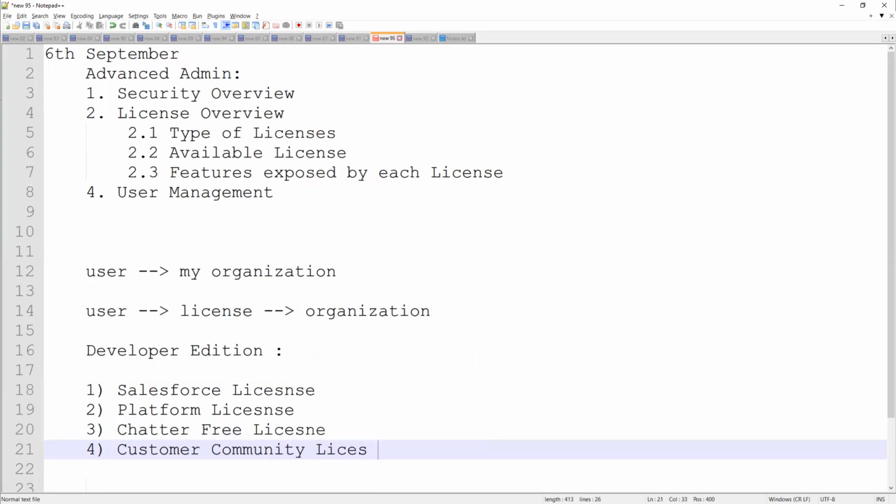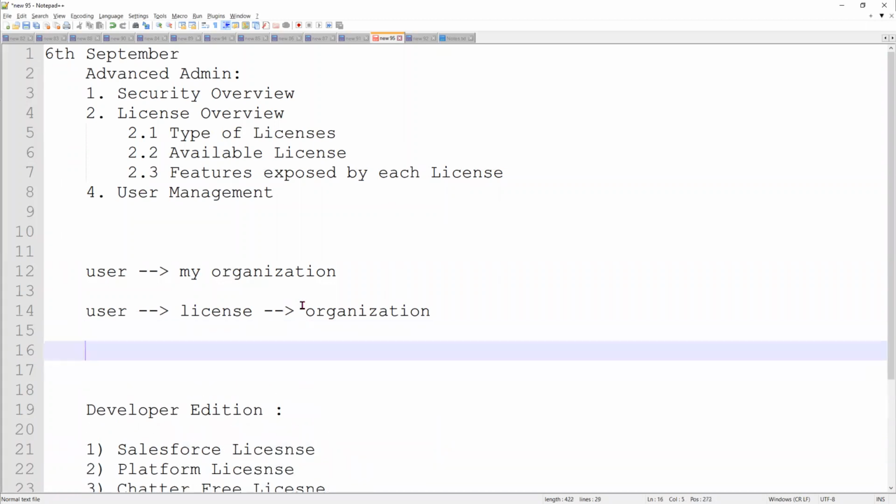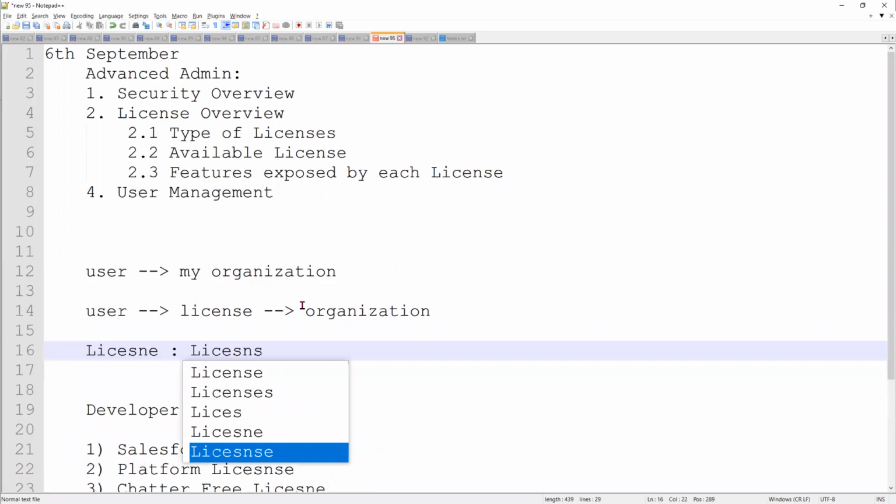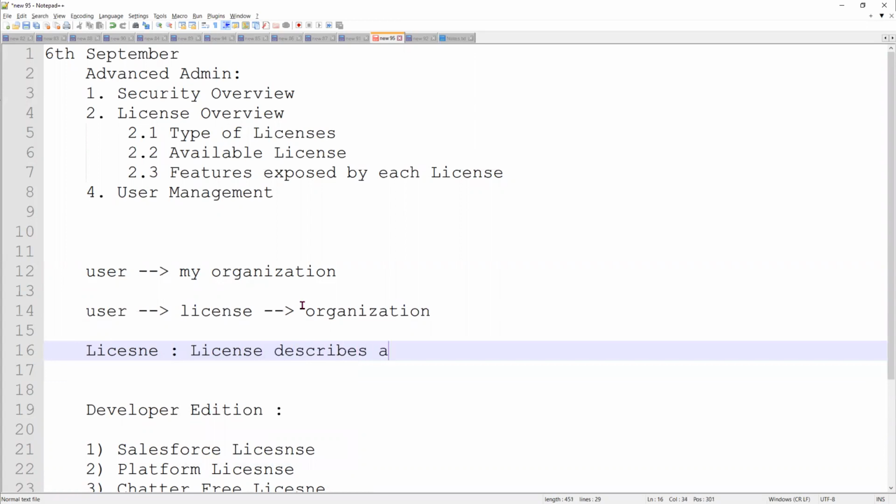Now, every time I'm saying license, right? What exactly is the role the license is playing here? What is the license definition? It's giving the access to the applications, objects, and everything. Access to the organization. Right. So a license describes a set of features that can be accessible by the user.